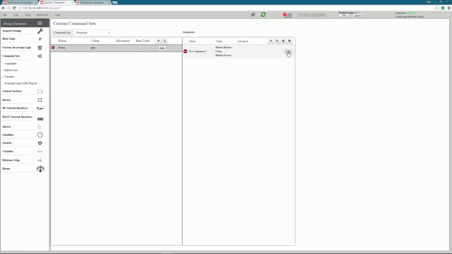So how the arguments work, if you click edit, you'll see there's 3 boxes here. So when you're sending a command, it's going to send the power version command first, which is PWR, and then it'll send the hidden header, the value, and then the hidden footer. And then if you have multiple arguments, you can add those as well and it'll just continue in order. So for this one, we're going to have this be on or off. And then whoever's creating the system can enter a 1 or 0 in the value section.